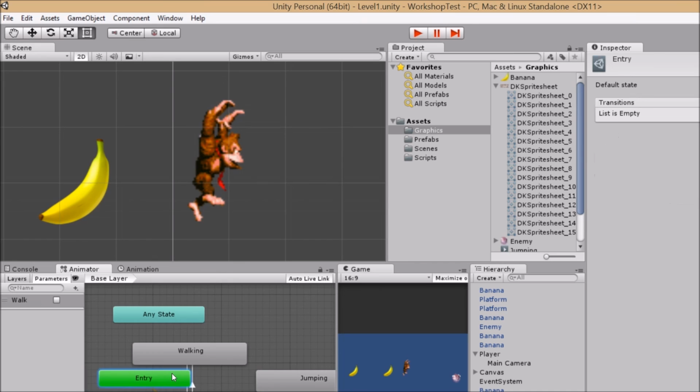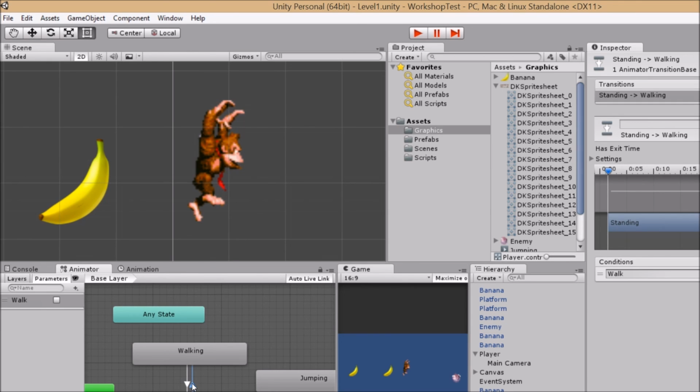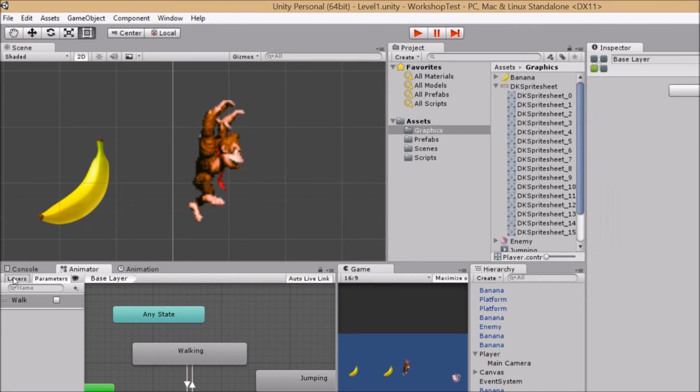Entry is where it starts. And standing, I've made his default animation. So no matter what, it will always start on standing. Now, these little transitions right here would transition from standing to walking. And if you look over here, there's a condition, and that's if walk is true. The way I got walk is over here, there's a layers tab and a parameters tab. Parameters are variables that are specifically within this animator state machine and control how things are moving within them. So I created a parameter called walk, which is a Boolean. It's checking, is DK walking or is he not?